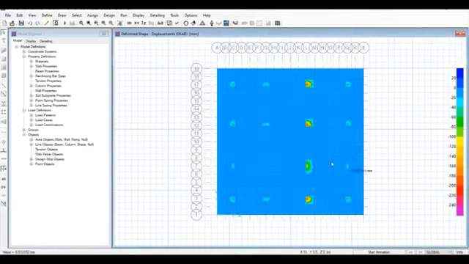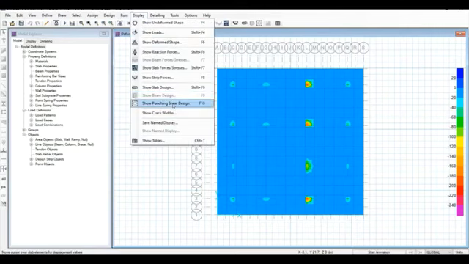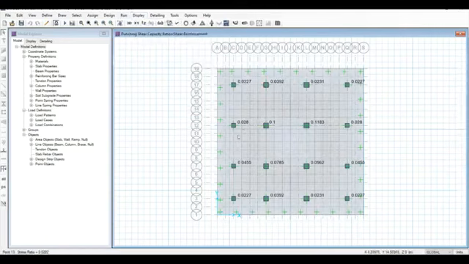Now we can see the analysis values. So now we can go for run analysis and design, and go for display, show punching shear values. Here all the punching shear values are less than 1. Hence, our mat foundation is okay.